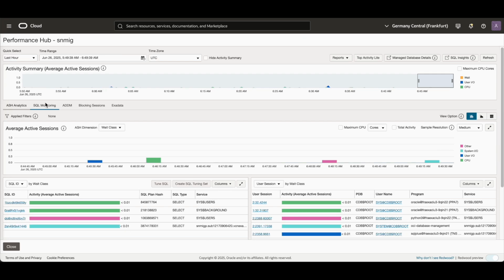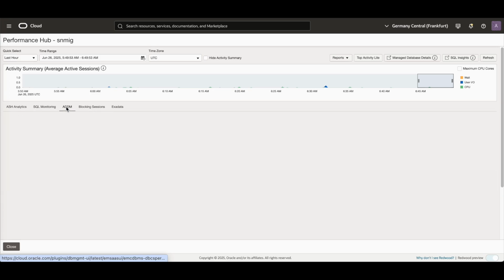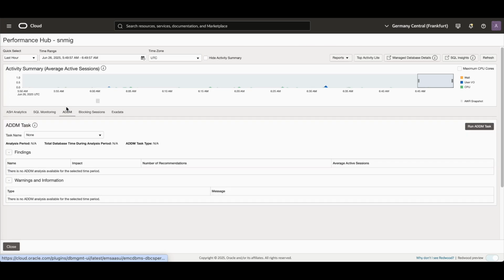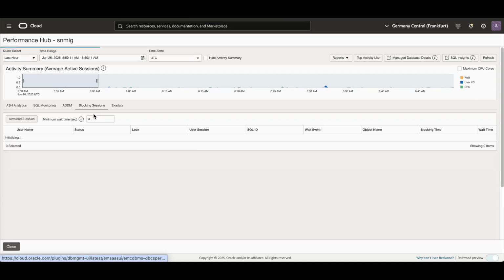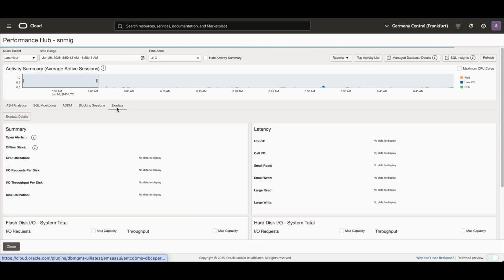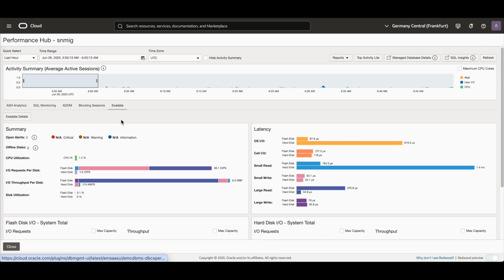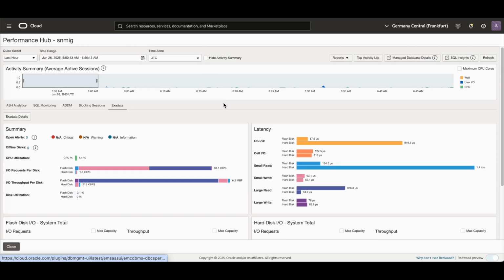You can use it for the ASH analytics, do SQL monitoring, check your ADDM details. You can see the blocking sessions and you can also see details on the Exadata infrastructure from this page. You can also download the various reports.